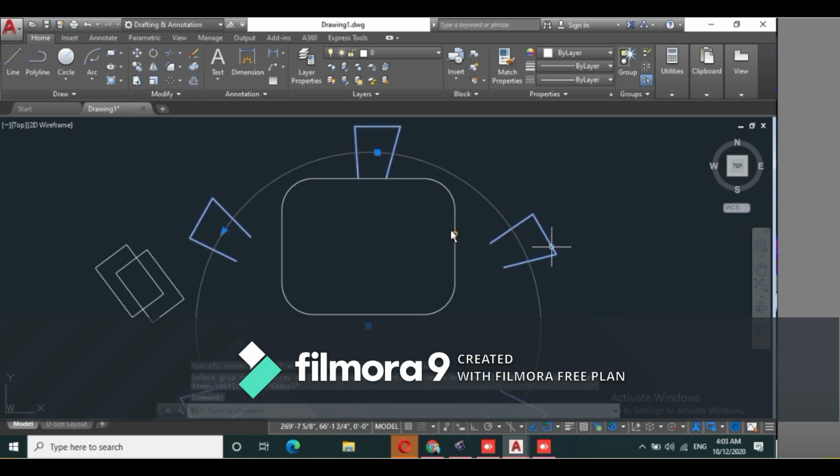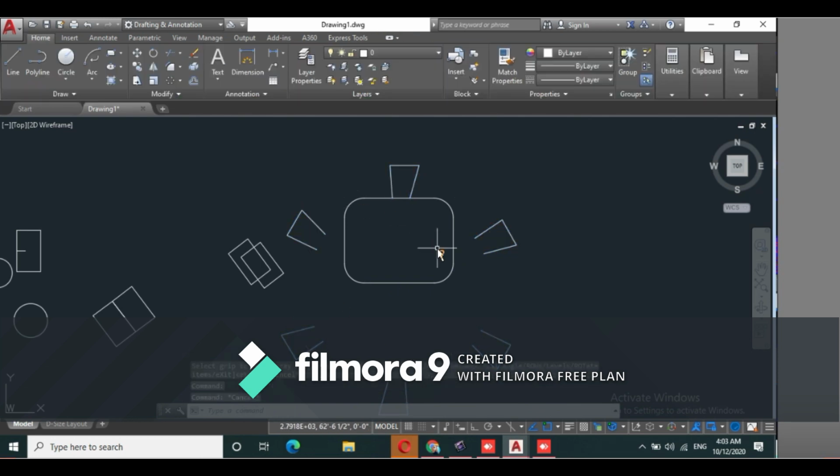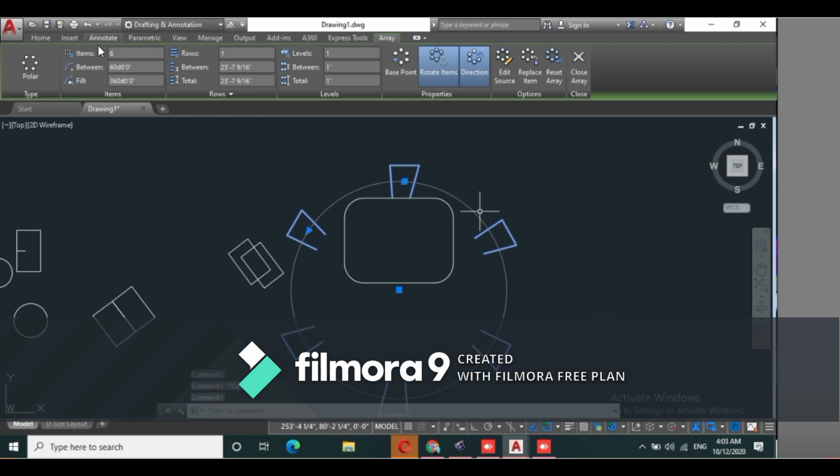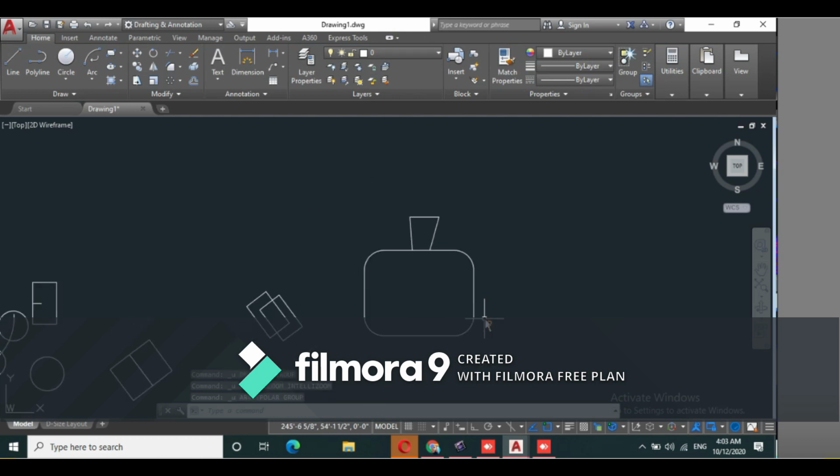See, that's what I was talking about. If it's a circle, it will come in this round. Then you can move it. Let's just delete this one. And I'm going to delete this one.